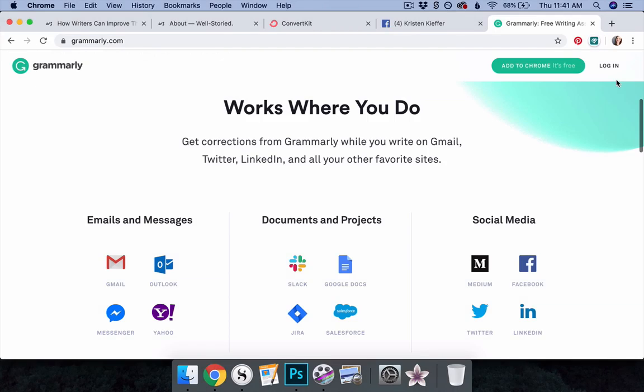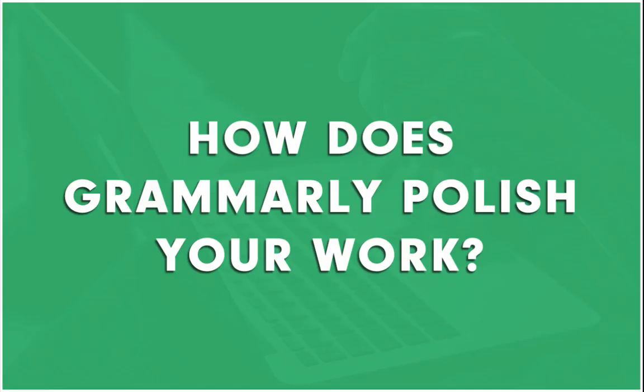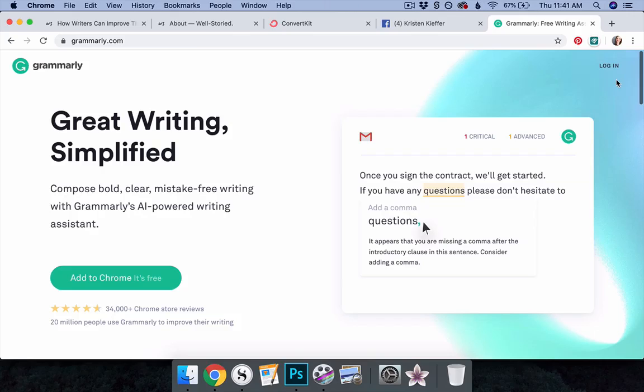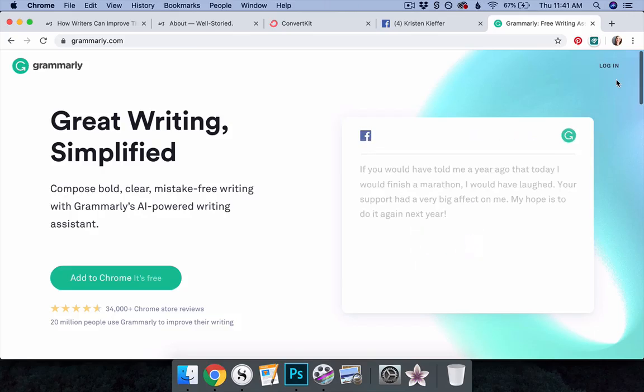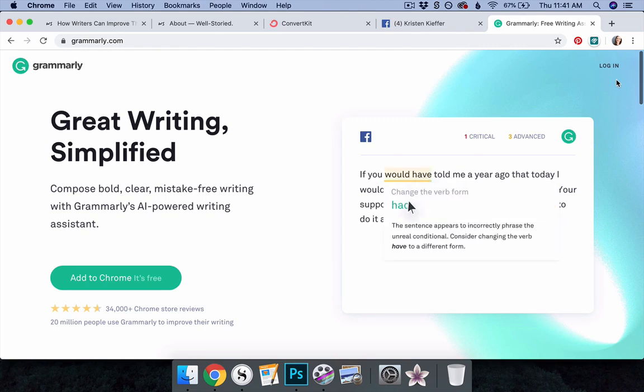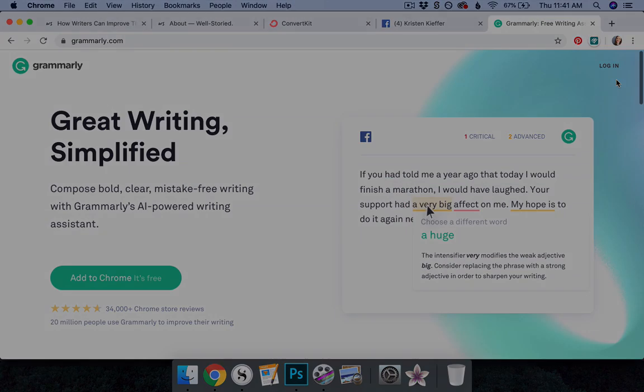This means you can use Grammarly on nearly any device and with nearly any piece of content you'd like to polish, from tweets and Facebook messages to blog posts, back cover blurbs, agent query letters, and beyond. How does Grammarly polish your work? Today, I'll share with you how I make use of the features available through the online text editor at Grammarly.com.